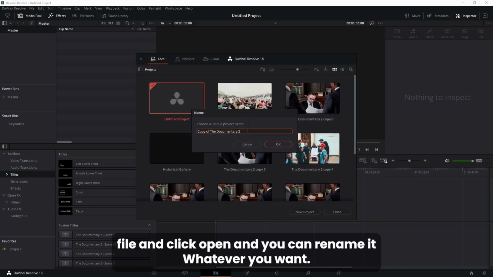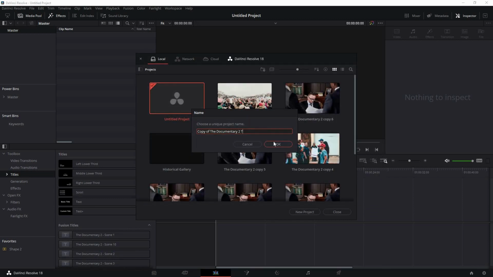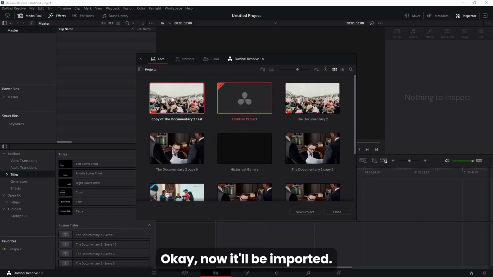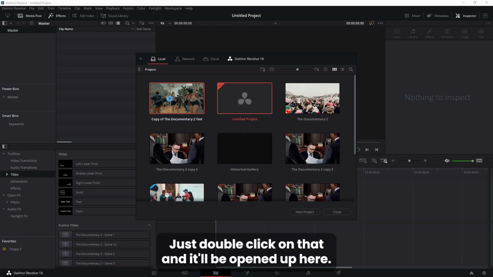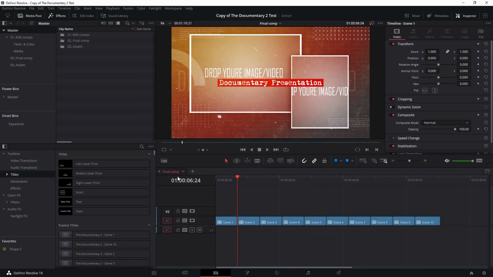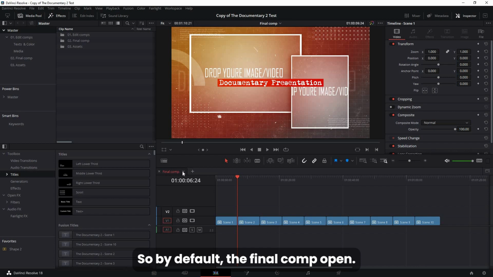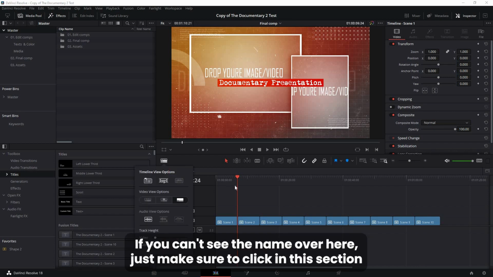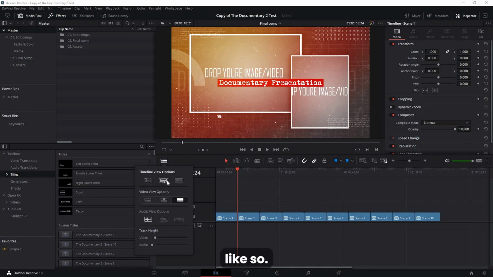And you can rename it whatever you want. I'm just gonna call this one test and then hit OK. Now it will be imported. Just double click on that and it will be opened up over here. So by default the final comp will be open. If you can't see the name over here, just make sure to click in this section like so.